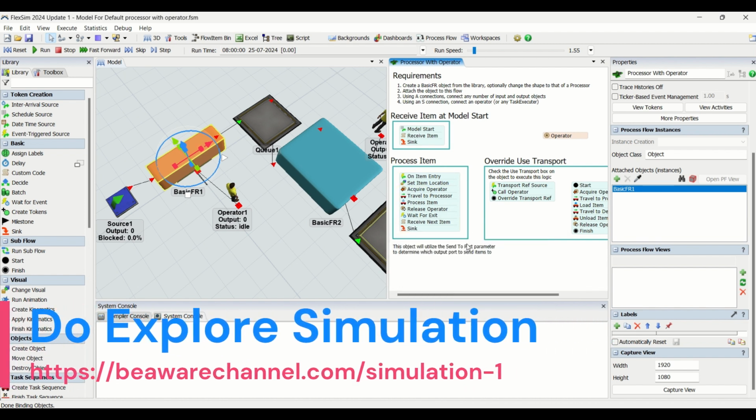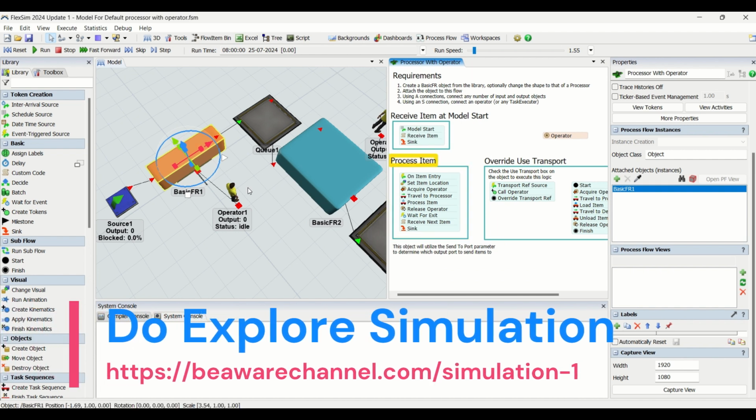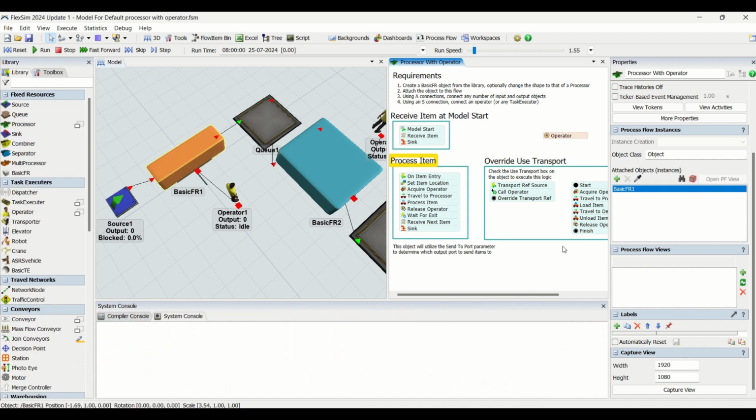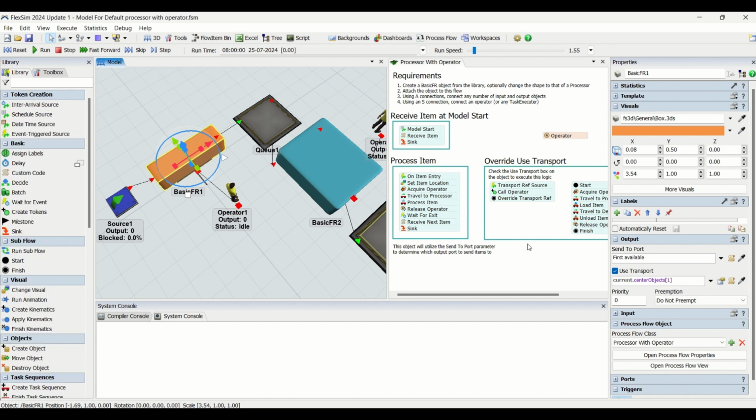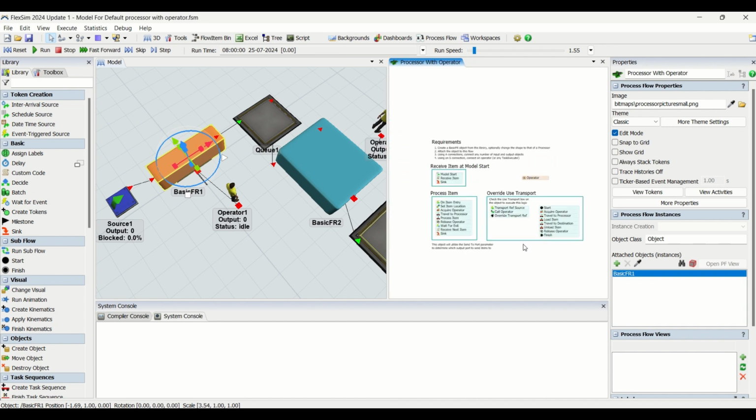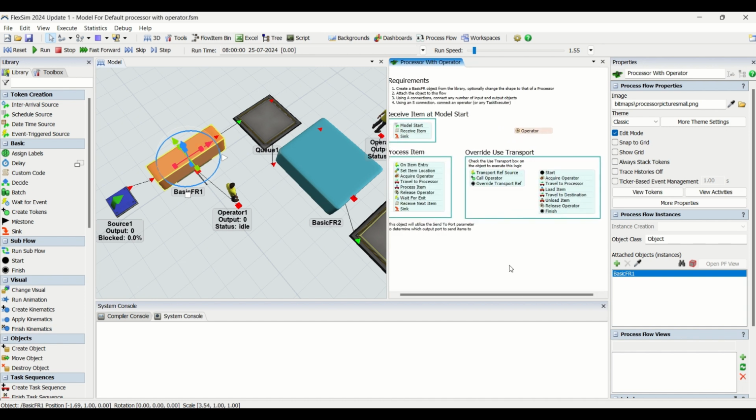And now what we are going to do is we are going to make this basic FR use transport, that is the operator is going to use. And here if you could see, it directly comes like current.center of object 1. Now I'll just run this model and you will now be able to see tokens in both of the process flows. I'll just reset and run this.